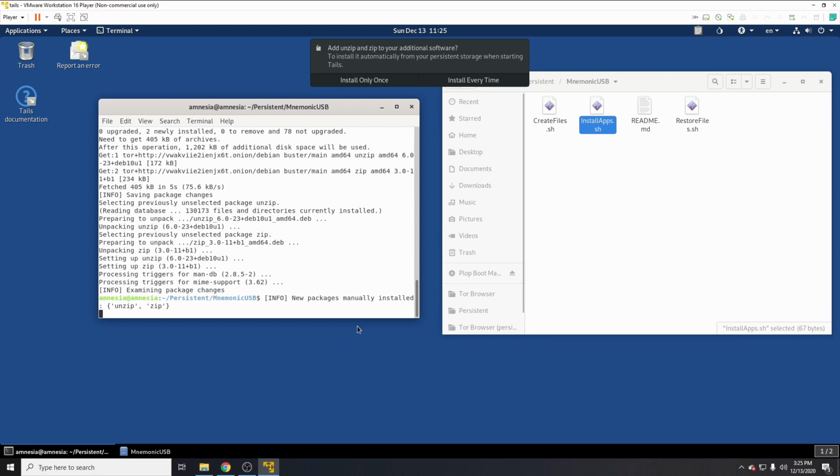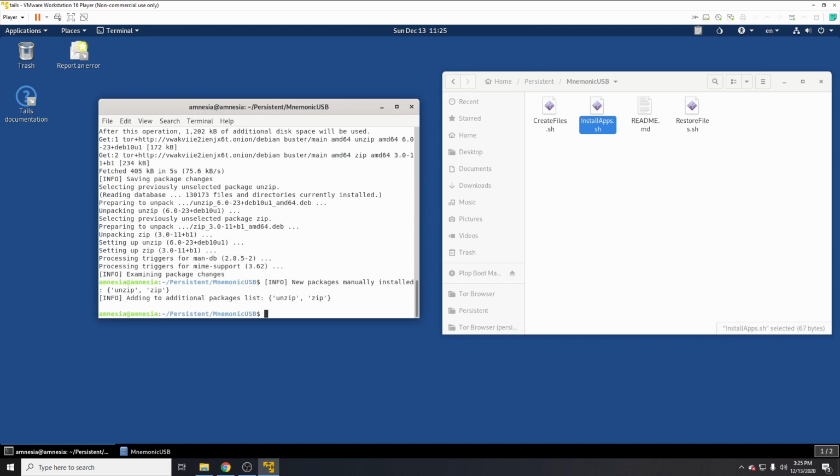Once this is done, you will see a pop-up saying add unzip and zip to your additional software. You need to press install every time so that every time we boot into Tails and we unlock the drive, it will install these apps. If for any reason this script fails, just run it again and then it will work. Any issues, just leave them in the comments below or the issues of the GitHub thread.